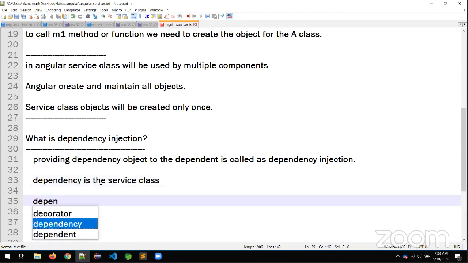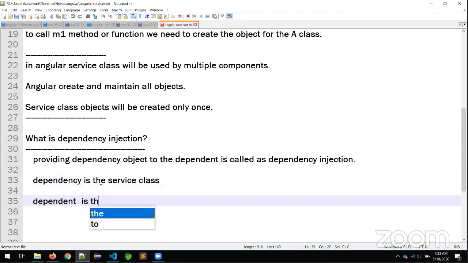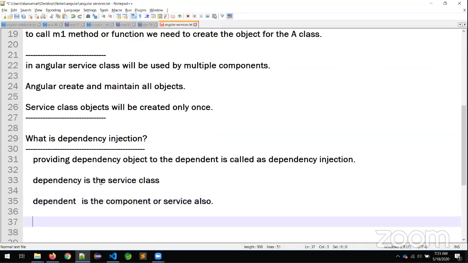And dependent is the component. Dependency is a component or service also. Sometimes a service can have the dependent of another service also. It is also possible. We can discuss this one in the coming classes.